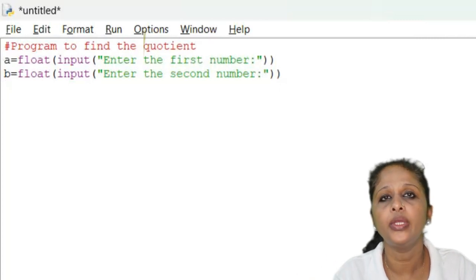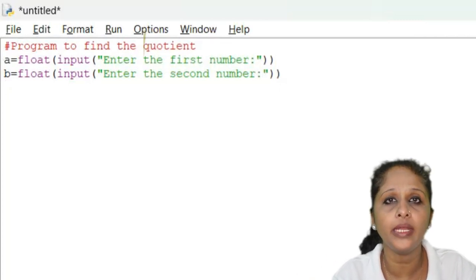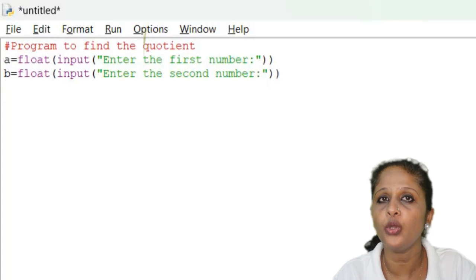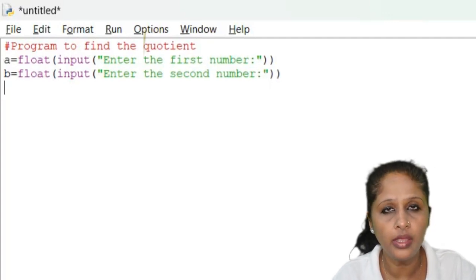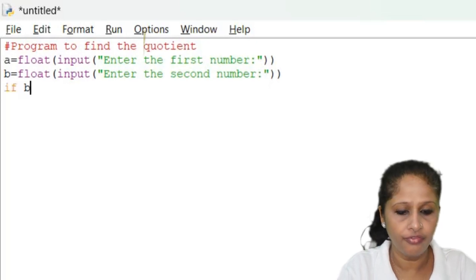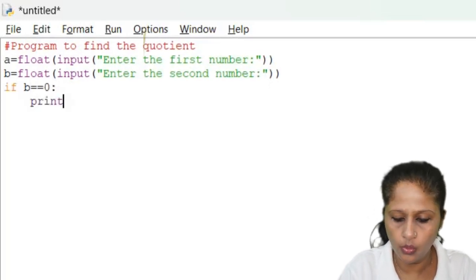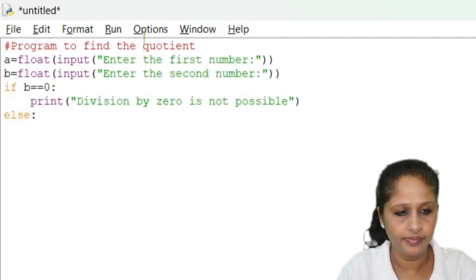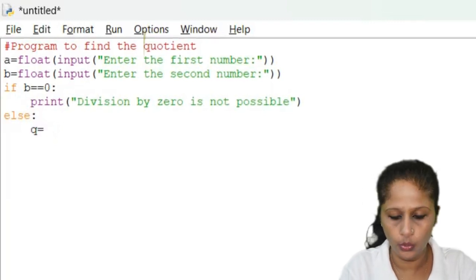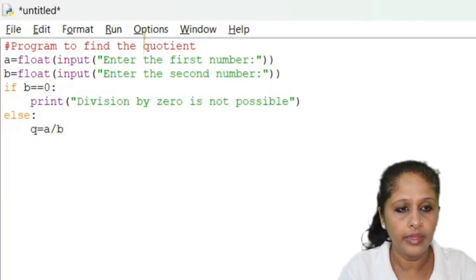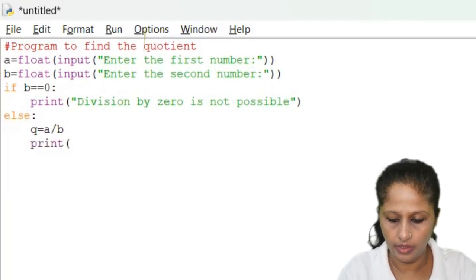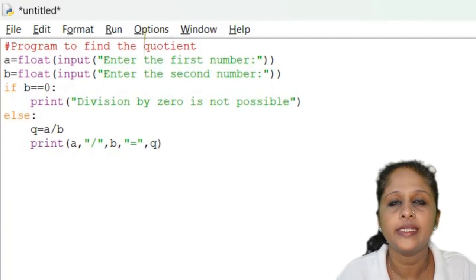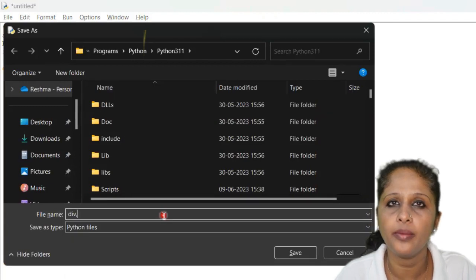But before doing that operation, we have to check whether the denominator is 0 or not. If the denominator is 0, then we should not do division. Otherwise, we have to do the division. So let's check it: if b == 0, give a message division by 0 is not possible. Otherwise, else, we have to find the quotient: q equal to a / b. Then we can print a, comma, divided by, b, comma, equal to, q. So let's save this program and check whether the program is correct or not.